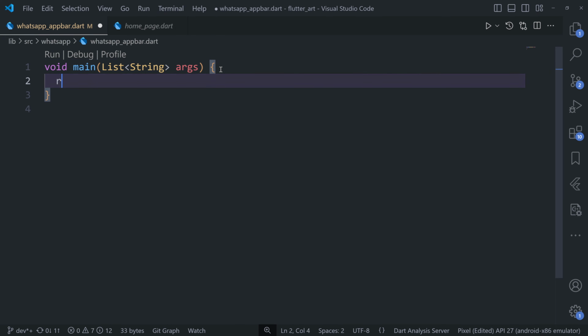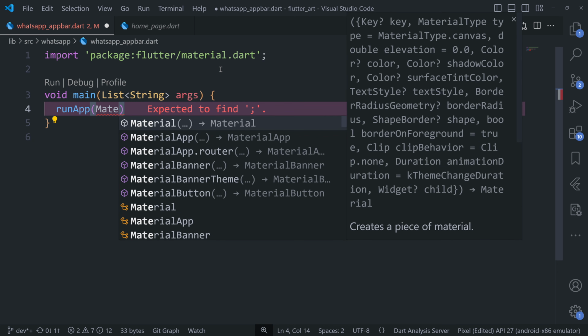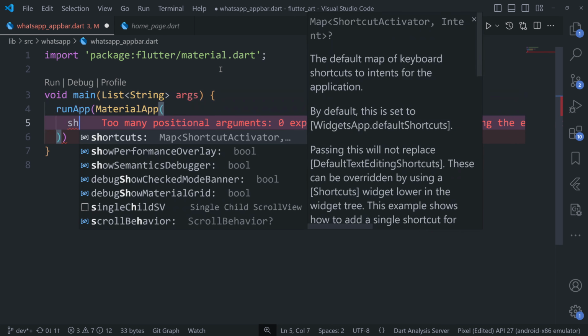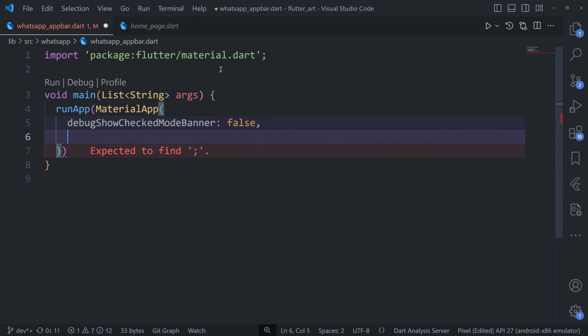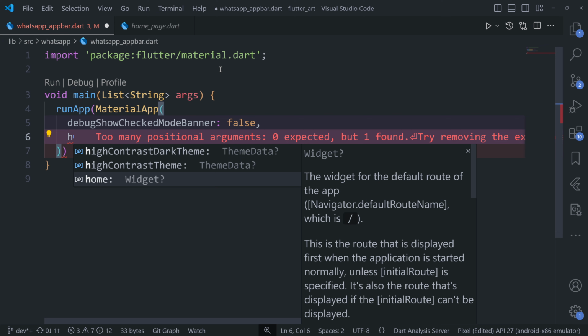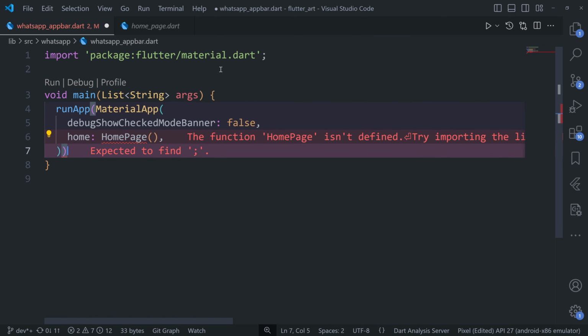And inside the main method, we'll have our runApp. And here we'll use the MaterialApp and set debugShowCheckedModeBanner to false. We don't want to show it. For the home, we will have a HomePage here. And let's end it.